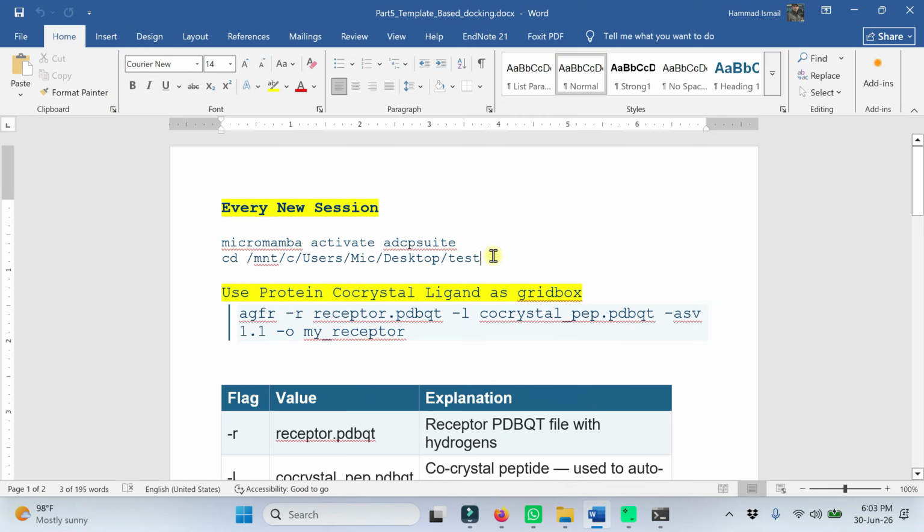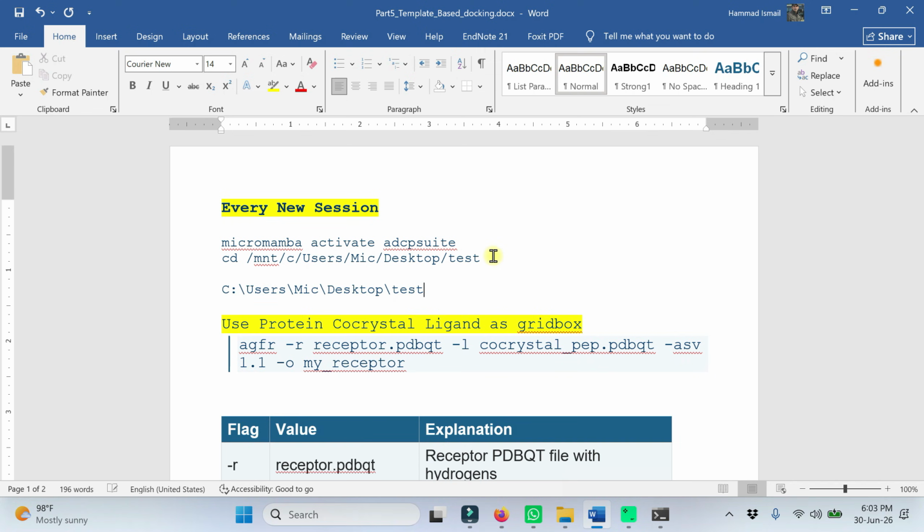Go to the Word file. This is the template. What you need to do, first of all, from the start, type cd space /mnt/, make this C small, delete the colon, delete the backward slash, replace it with the forward slash, and for the rest, delete the backward slash and replace it with the forward slash. Do this with all the slashes and you will get the path of your current working directory.